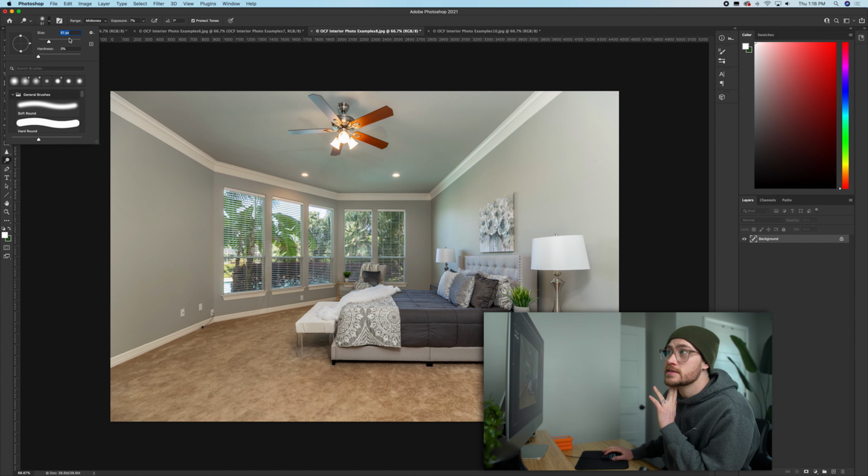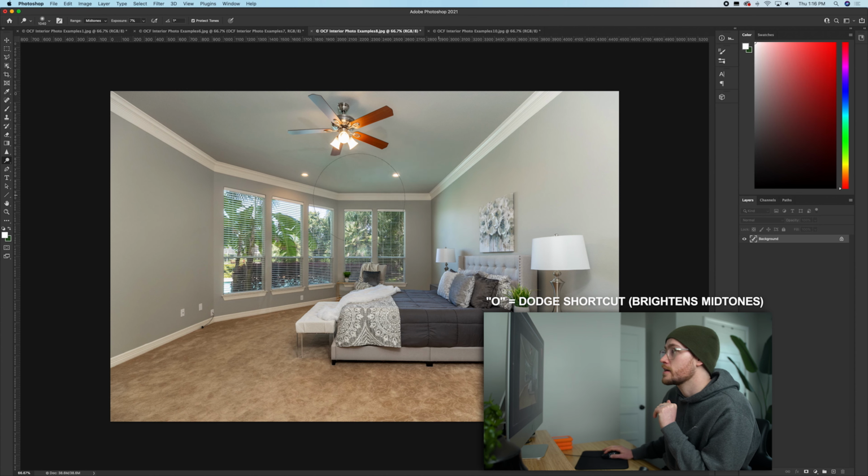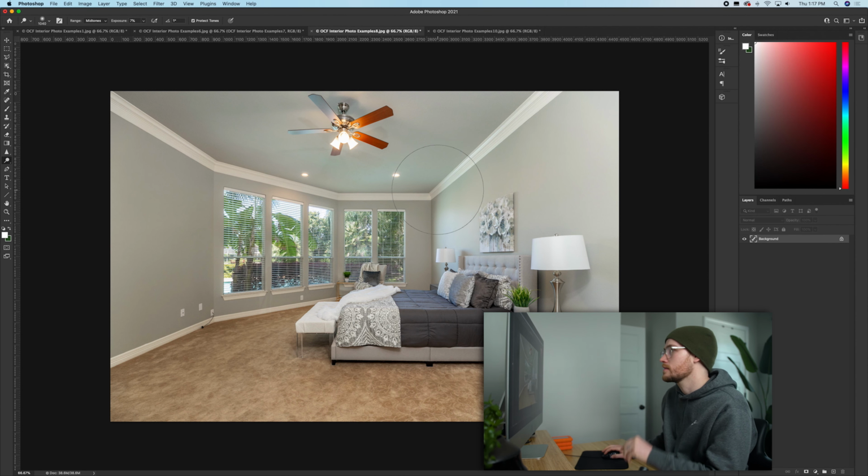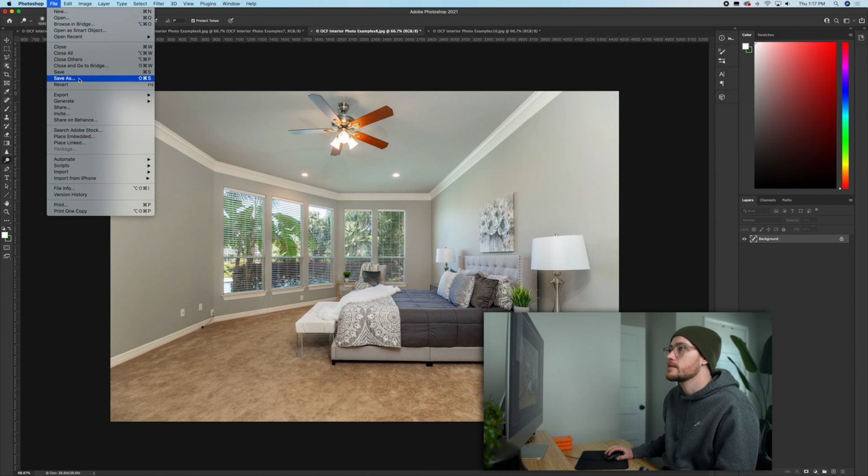Sometimes right here, I'll just go ahead and add a little bit of dodge and burn. So I'll add a little bit of a dodge right there. Sometimes I'll add a little bit of dodging to the photo to make the window area a little bit brighter, because sometimes it gets a little bit dark. Okay, so that one's good to go. So save that. See, this stuff's pretty easy.